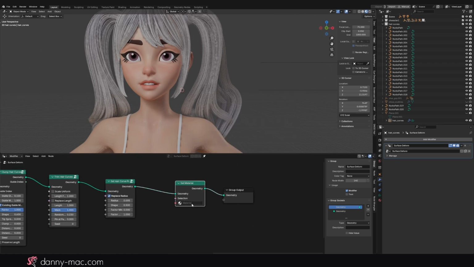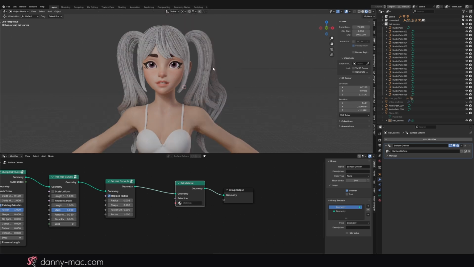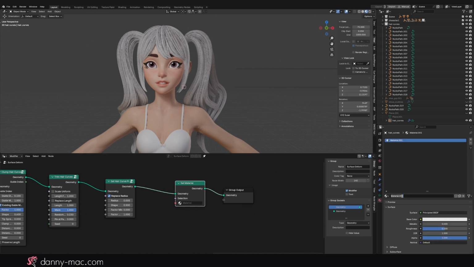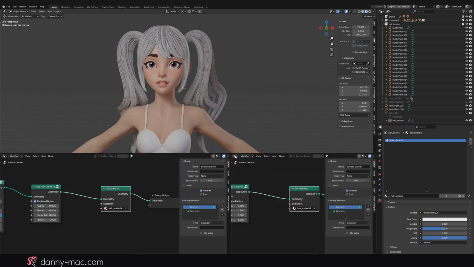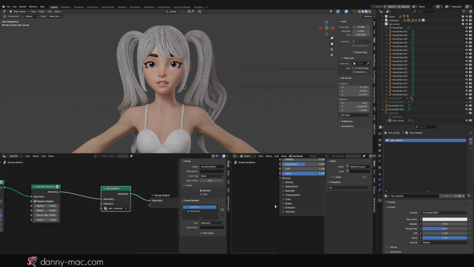Now at the minute, we don't have a material in here, so there is no material applied. But what we can do is add a new material, and we'll call this hair underscore material, like that. And then we can set it in here. So if I just search for hair material. So now, let me just create another window. We'll set that to be a shader editor. This is our hair material.